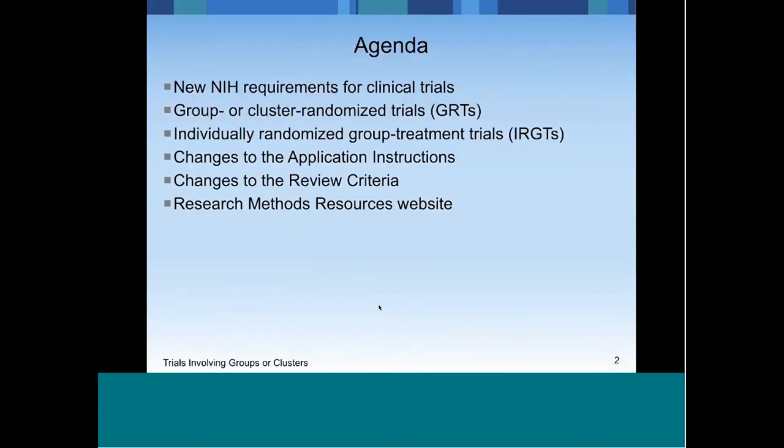I'll start by talking a little bit about the new requirements for clinical trials that NIH has rolled out. I'll speak a bit about group and cluster randomized trials, specifically and individually randomized group treatment trials. We'll walk through the changes in the application instructions related to these studies. We'll walk through the changes in the review criteria. And then finally, I'll give you a tour of the Research Methods Resources website, including an example or two of the sample size calculator that's available on that website.